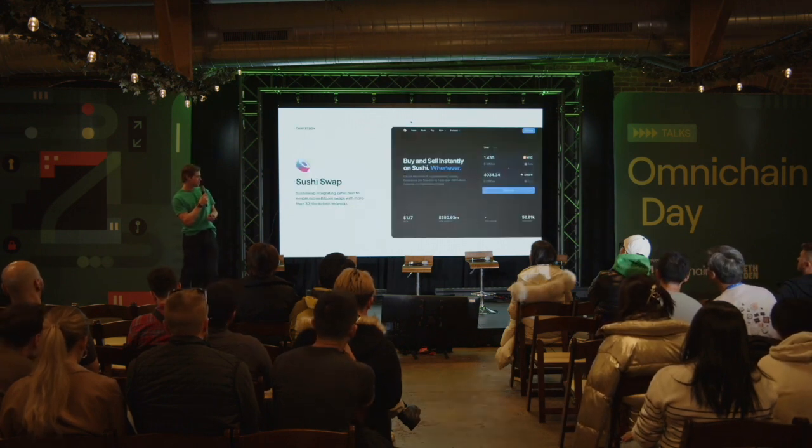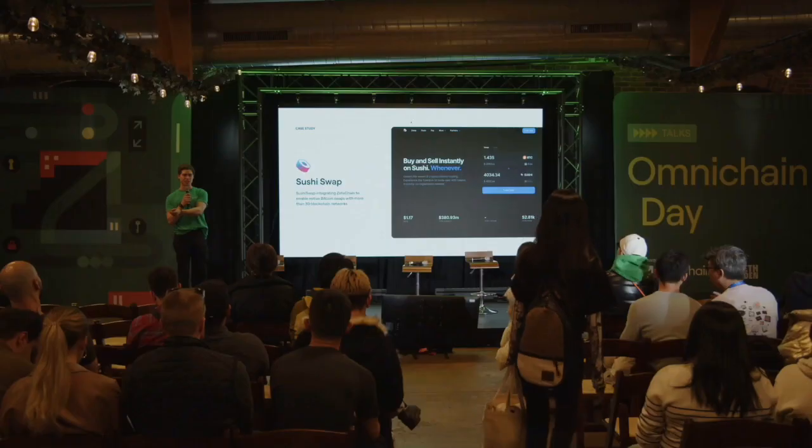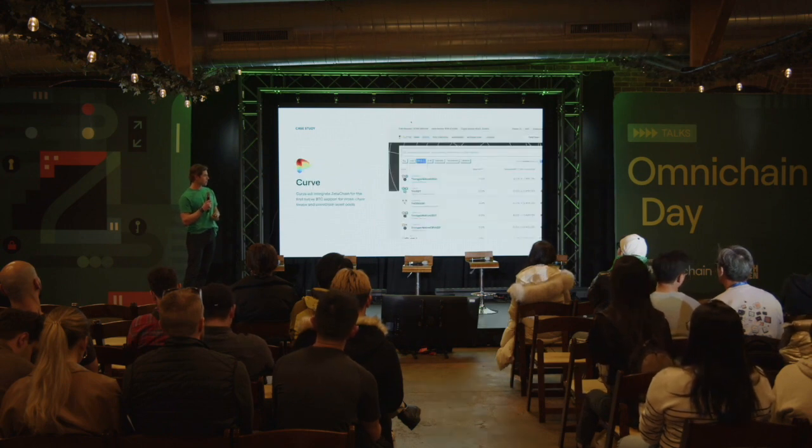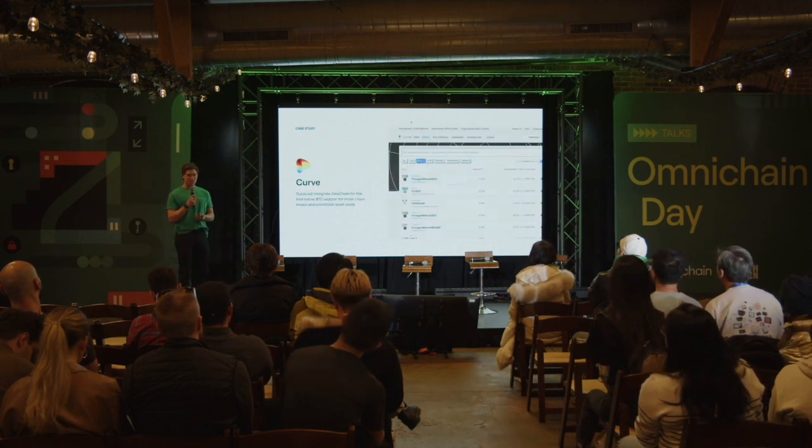So yeah, Sushi will be on the first panel, actually, and they're one of the pioneers of Omnichain app building. So there's a DEX live on ZetaChain that they deployed, and very soon you'll be able to swap native Bitcoin for other DeFi assets on any chain in one step. So this implementation is coming soon.